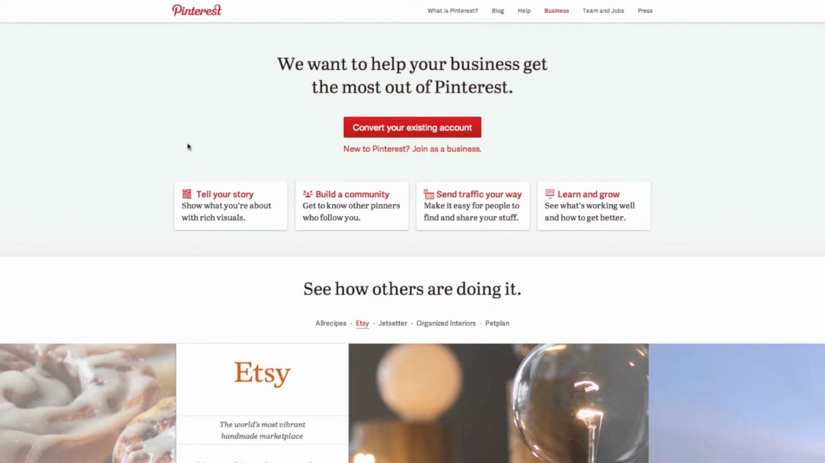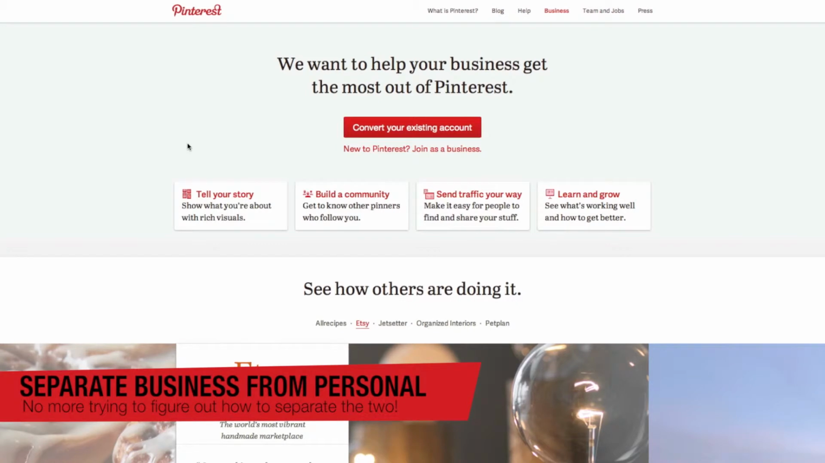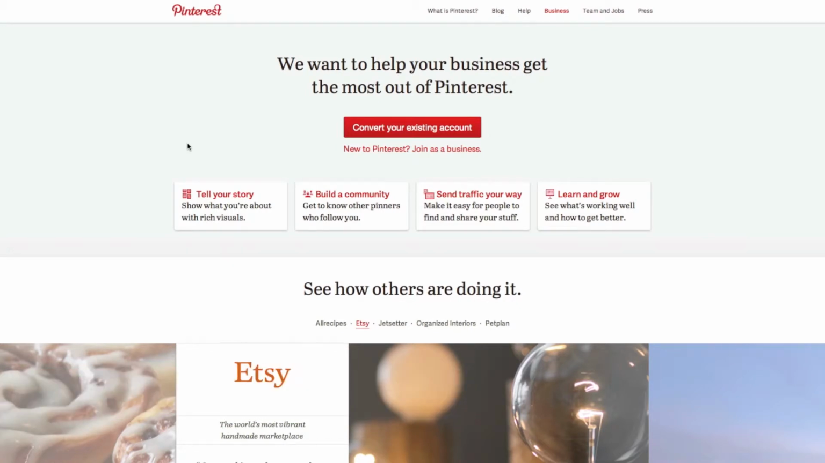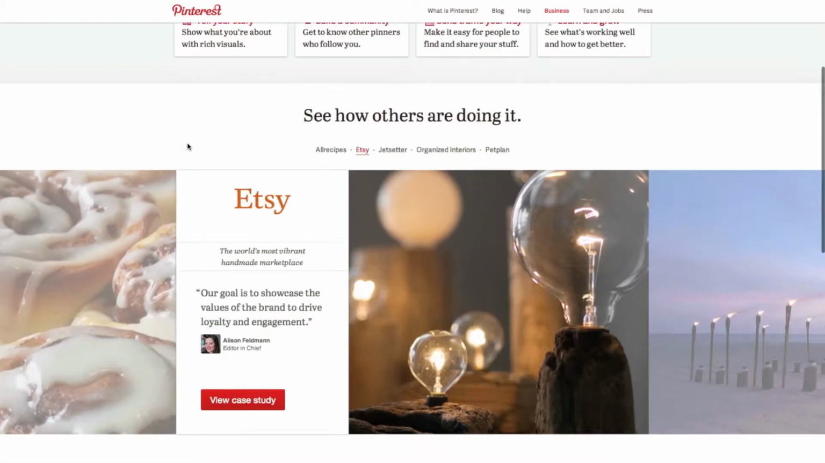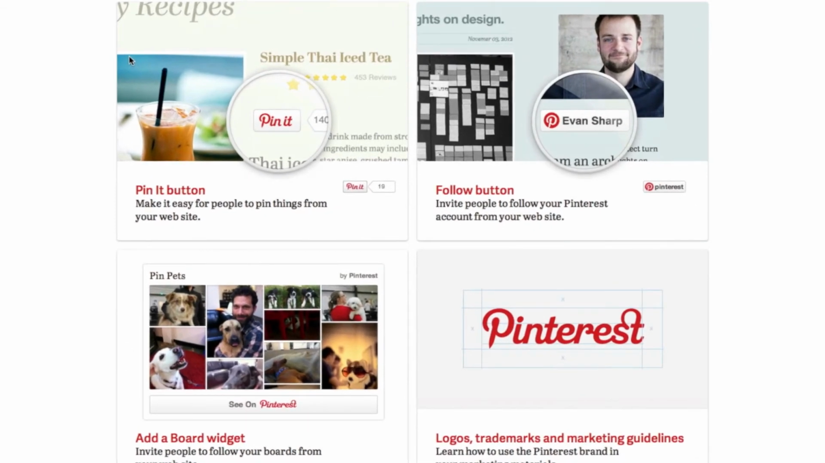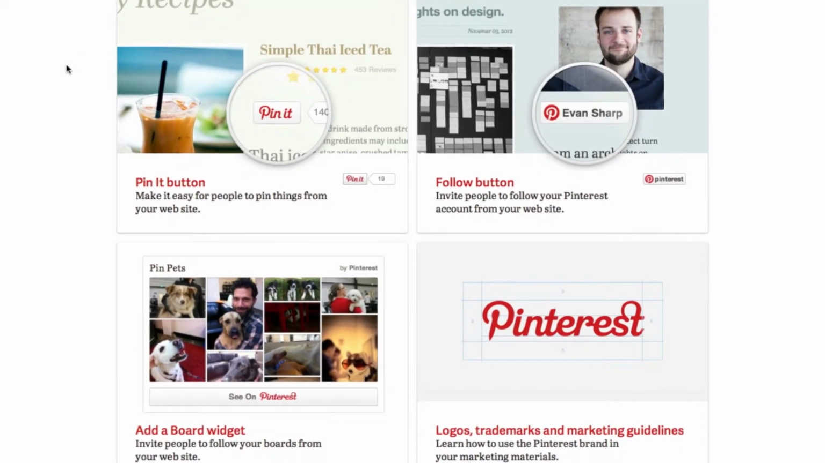So this way, you can have an account for yourself, and then you can have a separate account for your brand or your business. And before we begin on showing you how to do this, I wanted to talk about a few neat tools that Pinterest is also rolling out with this. So in addition to having a business account page, you have the ability to add pin it buttons.